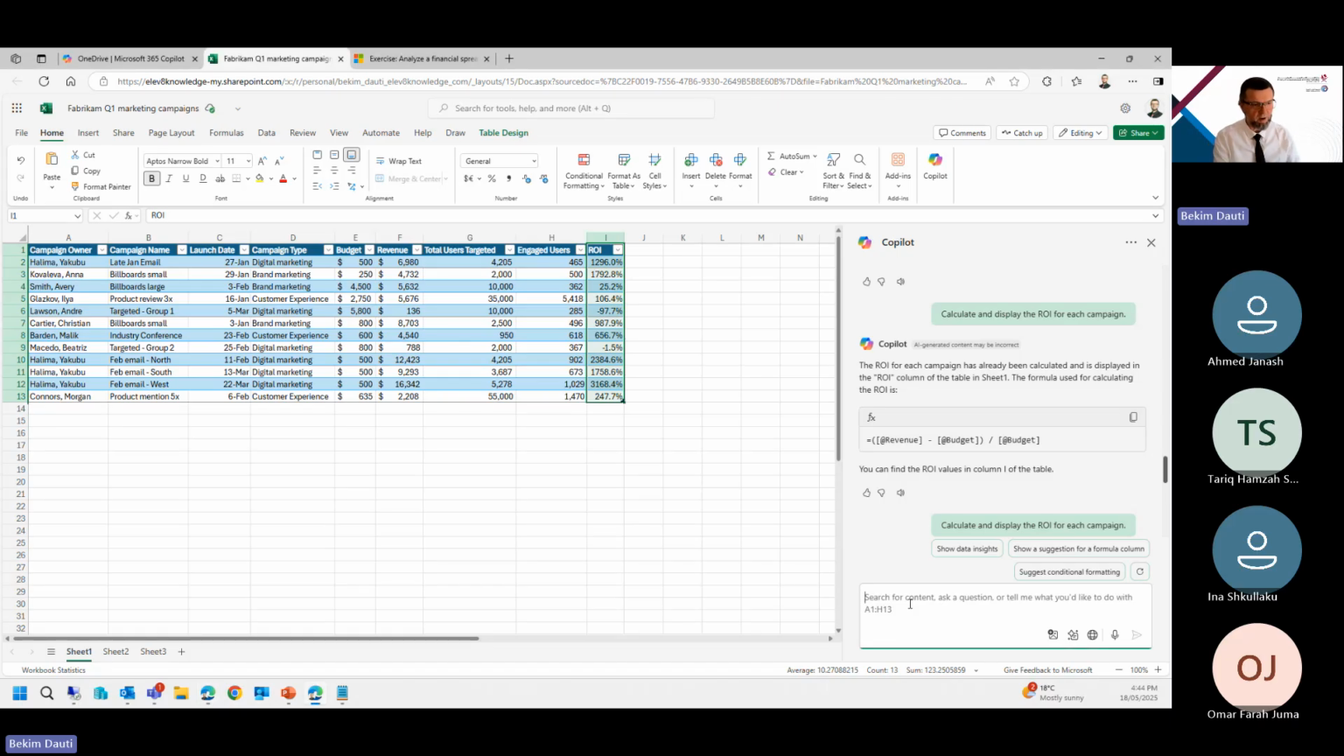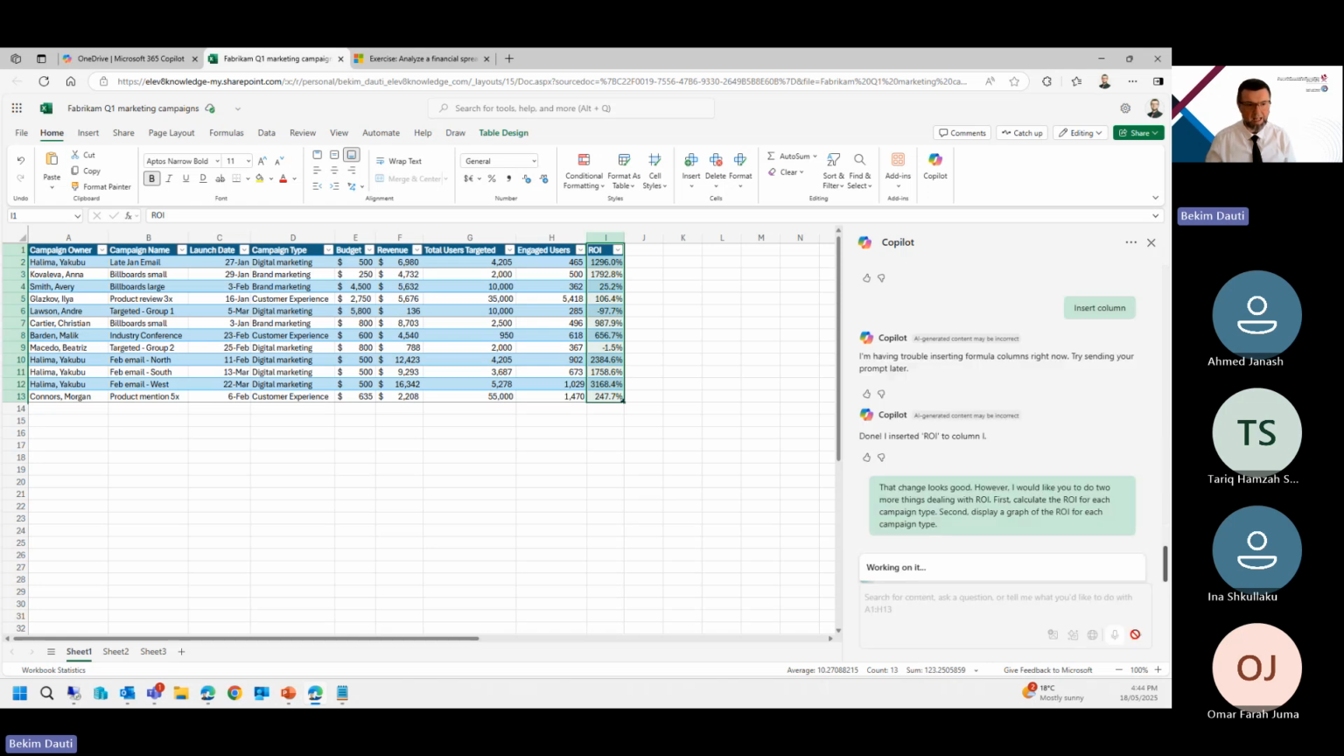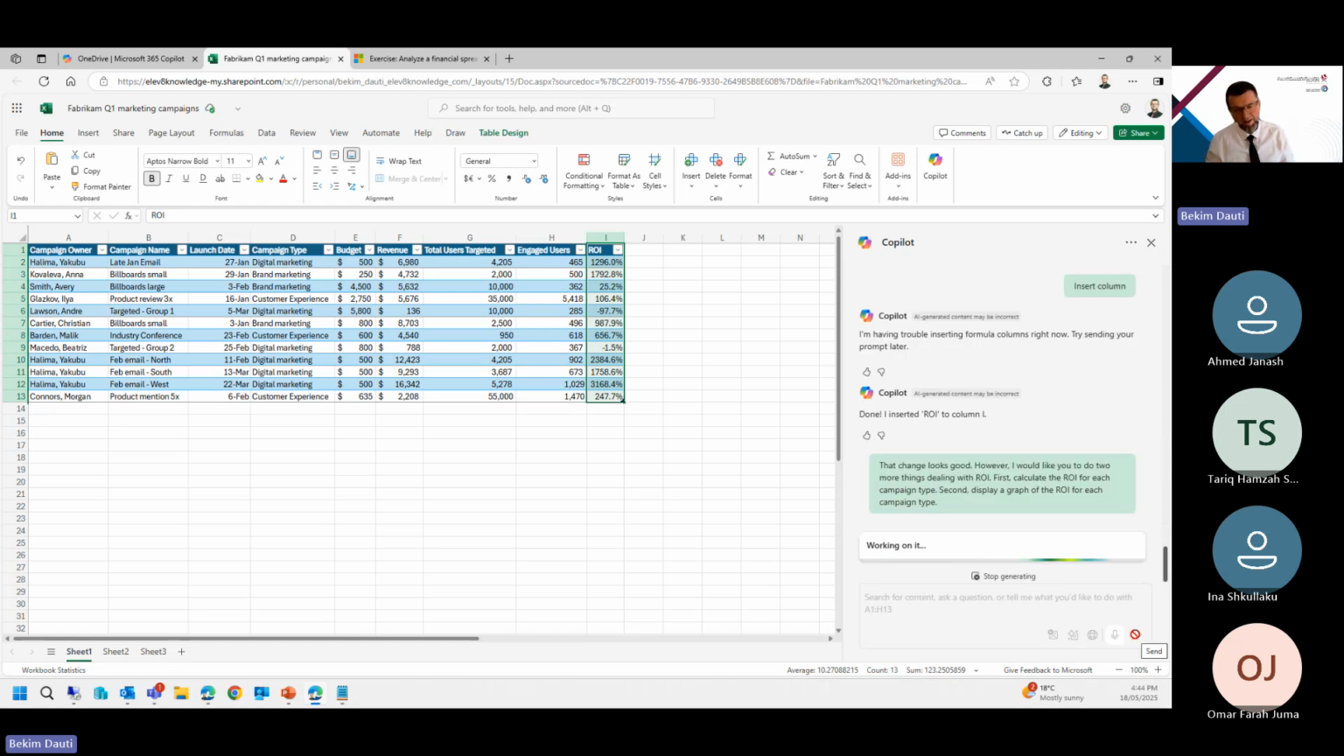Moving on forward, the very next prompt is that changed. So adding the ROI column looks very good. However, I would like to do two more things dealing with ROI. First, calculate the ROI for each campaign type. Second, display a graph of the ROI for each campaign type. Let's see, calculations and displaying it.